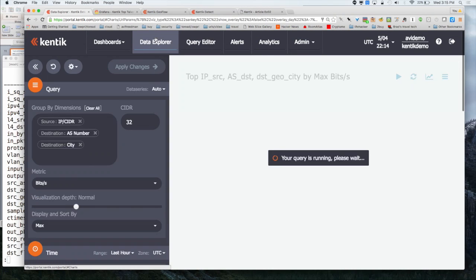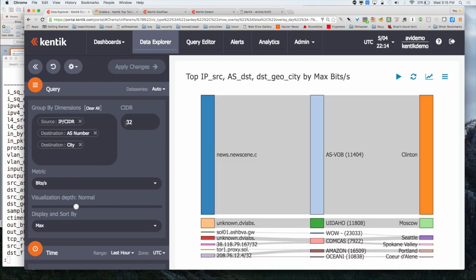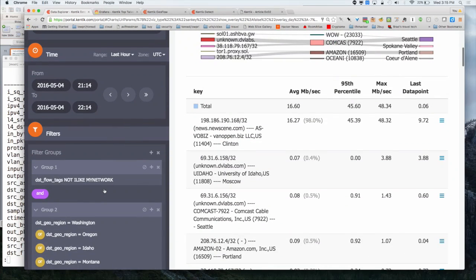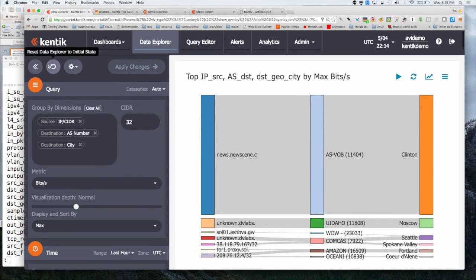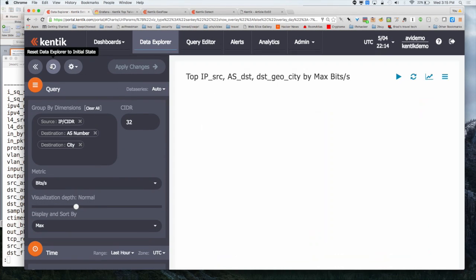So one other thing I'll show you, this has all been based on actually a poor little Juniper MX80 3BXL that's been running tens of gigs of traffic for a while and bravely doing flow export. But if we clear all this, reset Data Explorer.